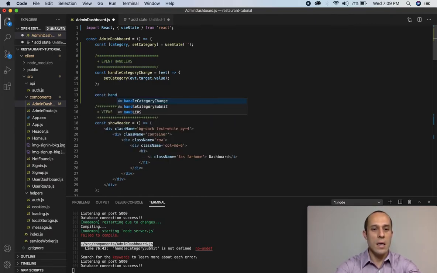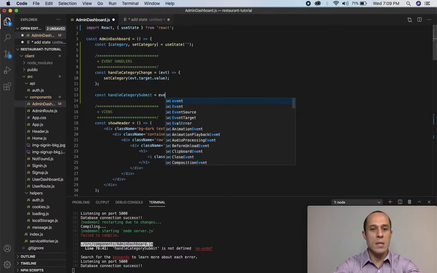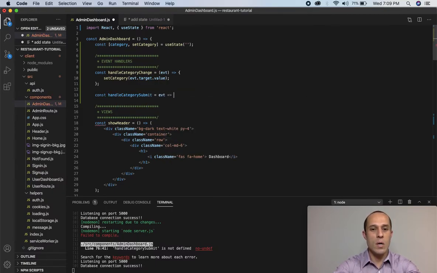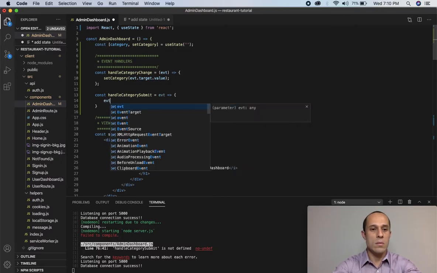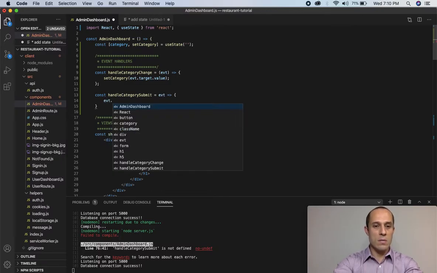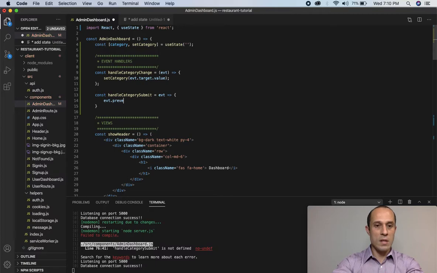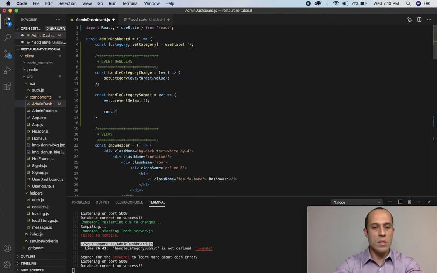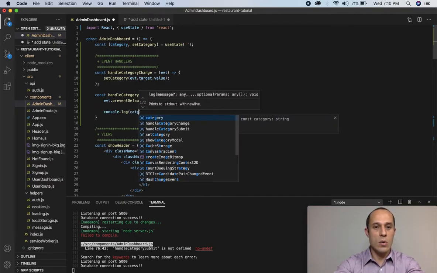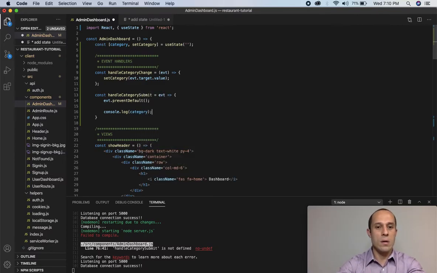Const handle category submit. This one gets an event object as well, and usually we know we have to prevent the default behavior of the browser. So we do event.preventDefault. And now what I want to do is console log category here.